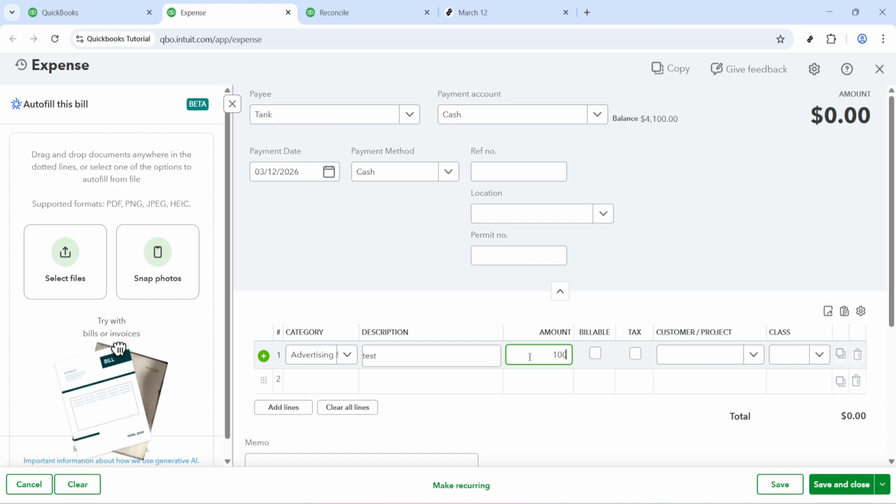If you keep digital copies, this is a good moment to attach the receipt so the documentation travels with the transaction. If this expense relates to a specific customer or job, choose that customer in the customer field. Assigning it now helps with job costing and customer level reporting.